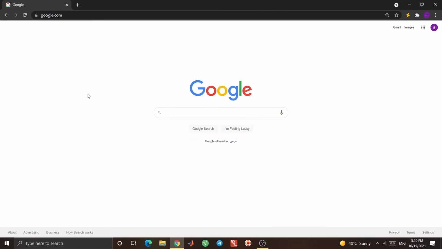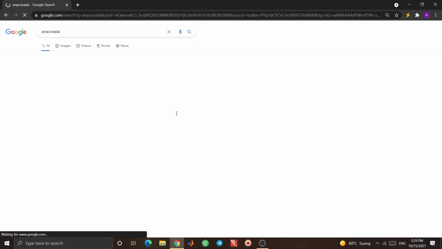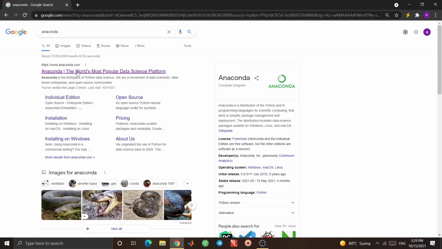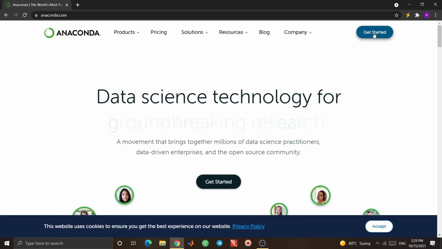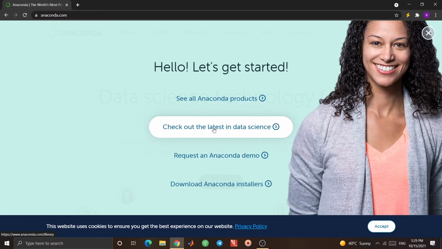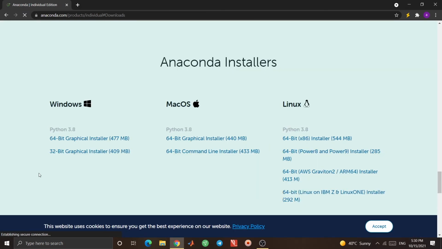Okay, in order to install Jupyter, you just need to write Anaconda. Okay, and the first page, Anaconda, you click here, and on top of the page here, Get Started, and Download Anaconda installers. According to your operating system, you can download Anaconda for Windows, Mac OS, or Linux, and you just need to download it and click on install.